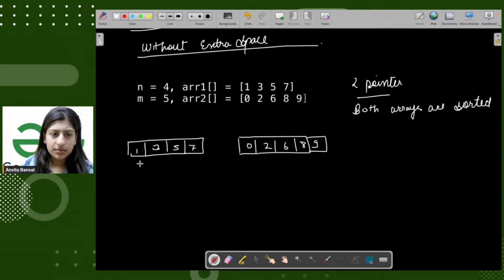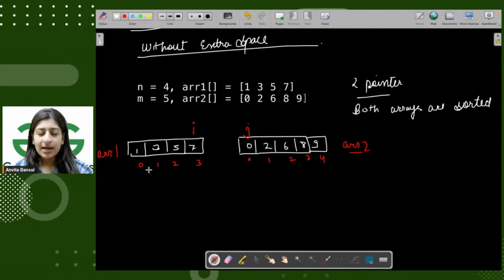Indices 0, 1, 2, 3, 4. Let me take one pointer, let's say i, which is pointing to the last element of ARR1, and pointer j, which is pointing at the starting index of ARR2. This is your ARR2. Now, why am I doing this? One thing is for sure, in the entire sorted order of all these elements, the four smallest elements should be in ARR1, and the remaining elements, which will be greater than the elements present in ARR1, should be in ARR2.